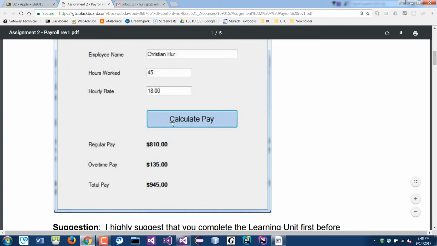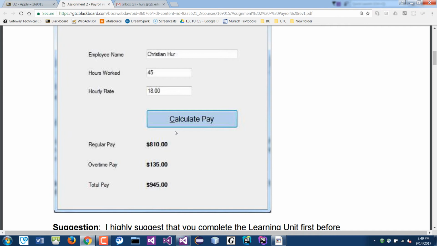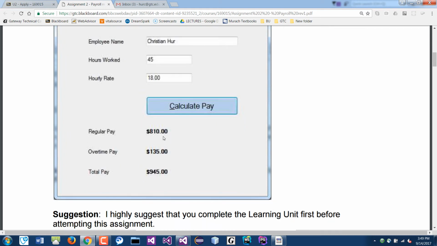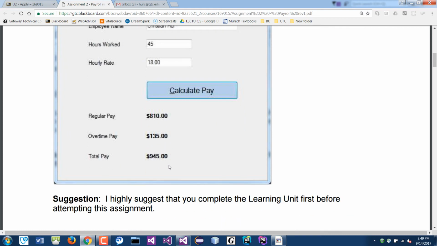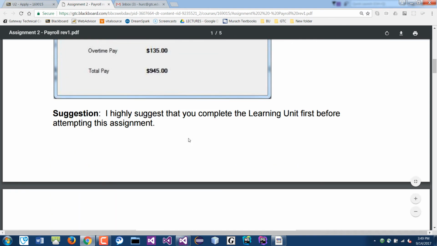One thing we forgot to do is the underscore C here. It's in the book, but I'll go over really quickly how to do that. This is just a shortcut key. When you press the Alt shortcut key, like Alt C, it will do that for you. And then regular pay, these are different fields. These are all label fields. And then this dollar amount should be all bold. Okay, so you basically build this interface, this form here.